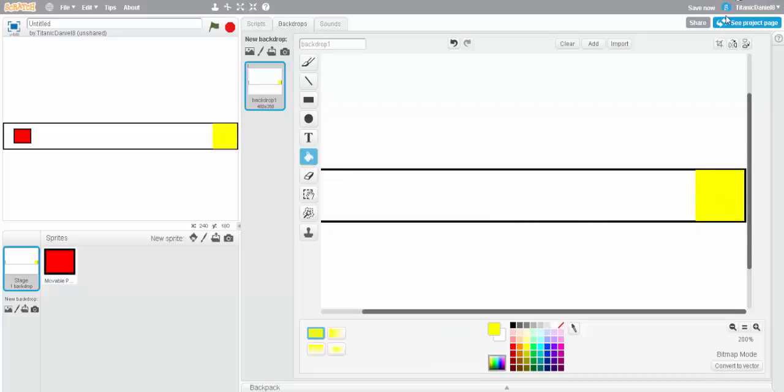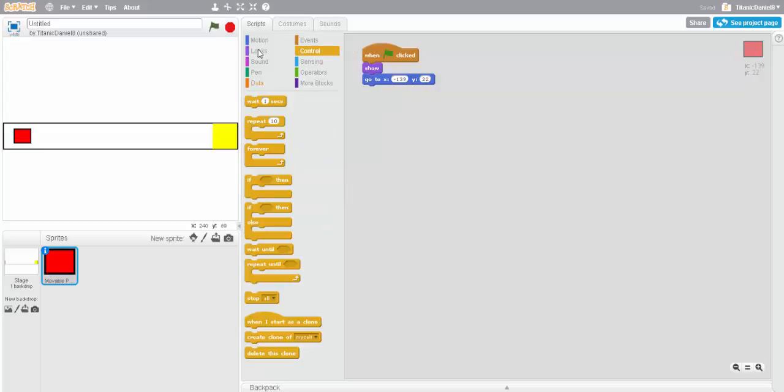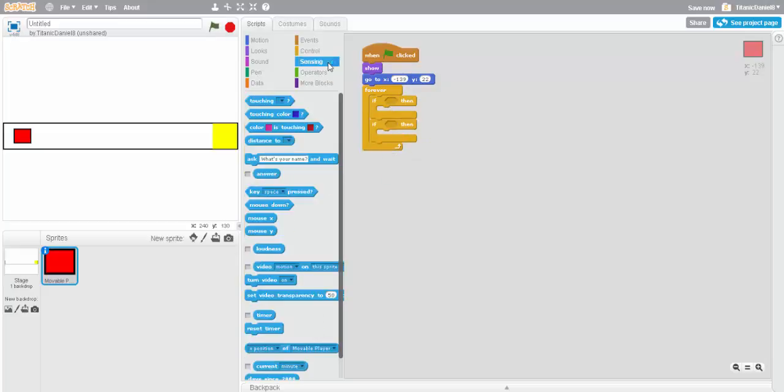Fill it. Okay, seems legit. Okay, so now we're gonna want to go into here. We're gonna go into control, and then we're gonna put a forever loop, and a forever loop's always gonna be running once you click green flag. So we're gonna put an if statement in there, 2 if statements to be exact, and now we're gonna go into sensing, which basically figures out what this is touching, and then we're gonna do touching and touching color.